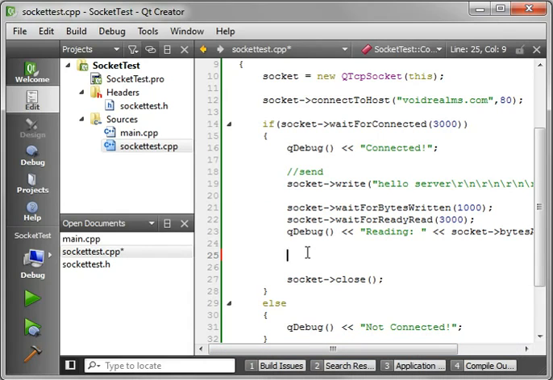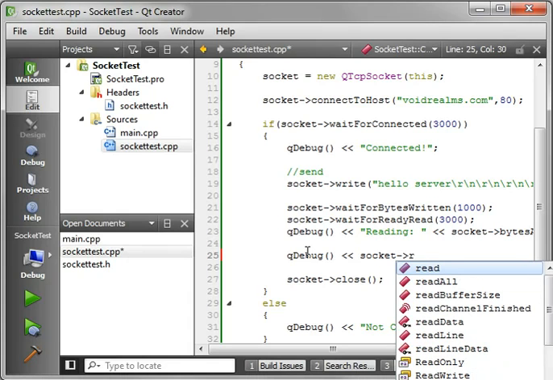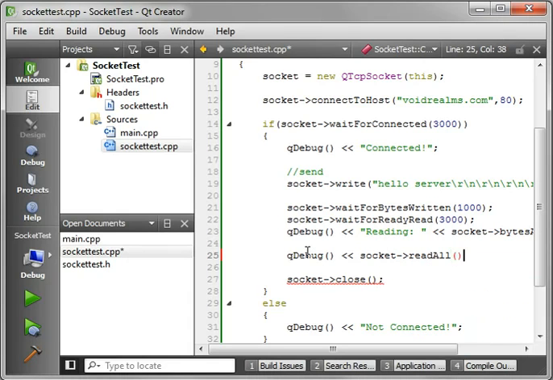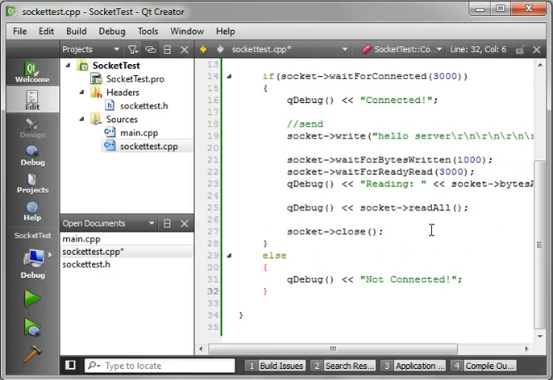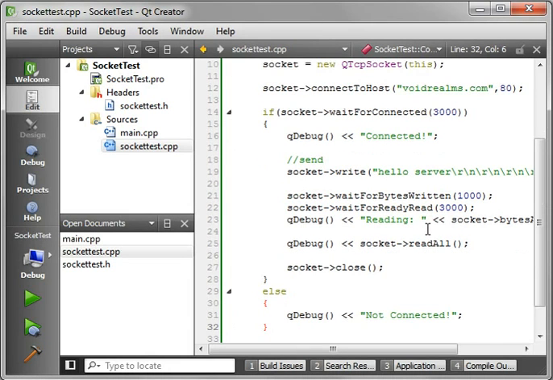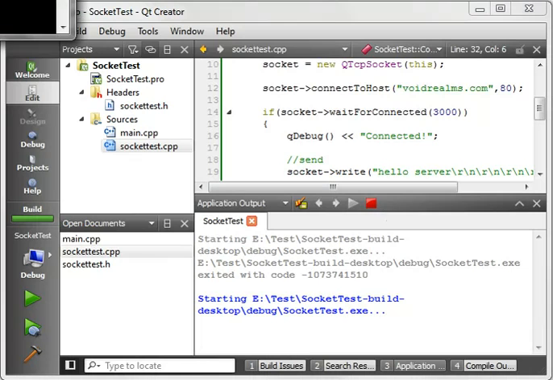And then we're just going to do a QDebug, and we're going to say socket read all. So rather than doing anything fancy and doing any parsing, we're just going to read the entire buffer. And there is the last one off our list. Now, let's save and run our work, and with any luck, we'll get a banner back.